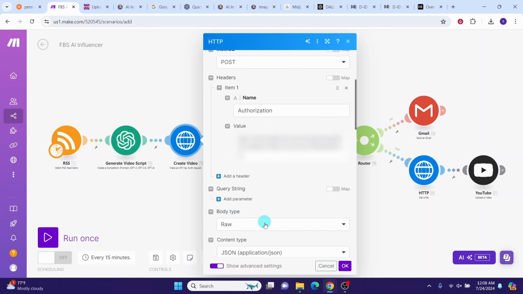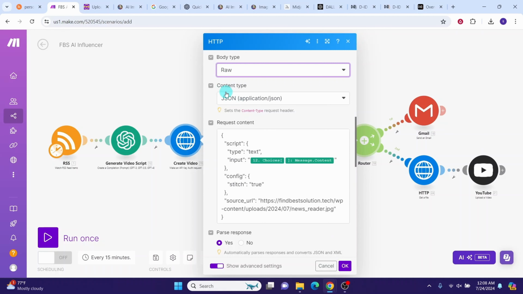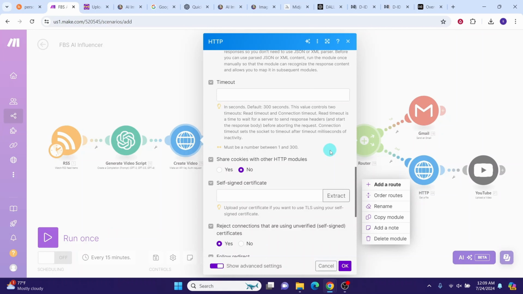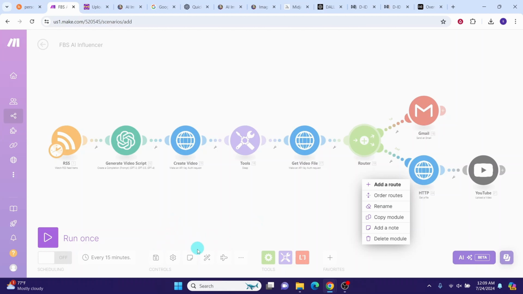In the body type, select raw, and in the content type, select JSON. In the request content, you can copy paste this script. You will need to change the source URL to your own image file location. In the parse response field, make sure to select the yes radio button. You can leave the rest of the fields and then click on this OK button. It's a good idea to keep saving your scenario by clicking on this save button frequently.